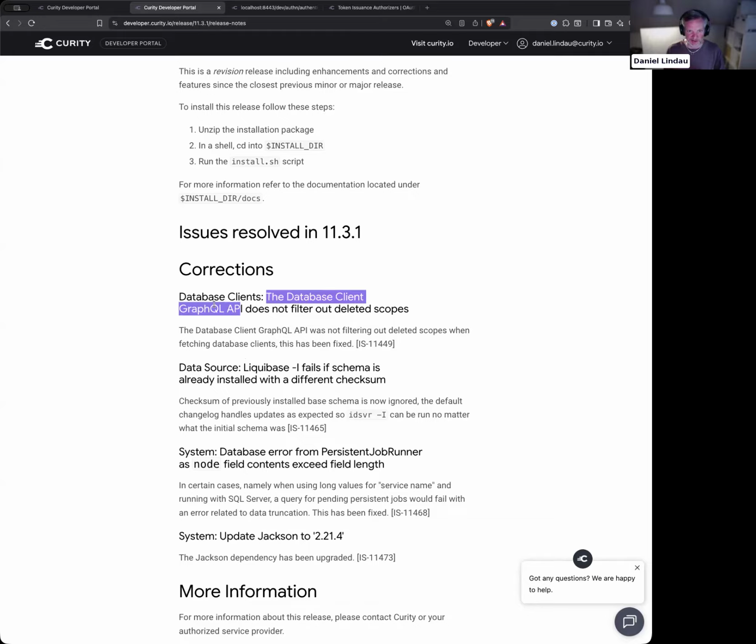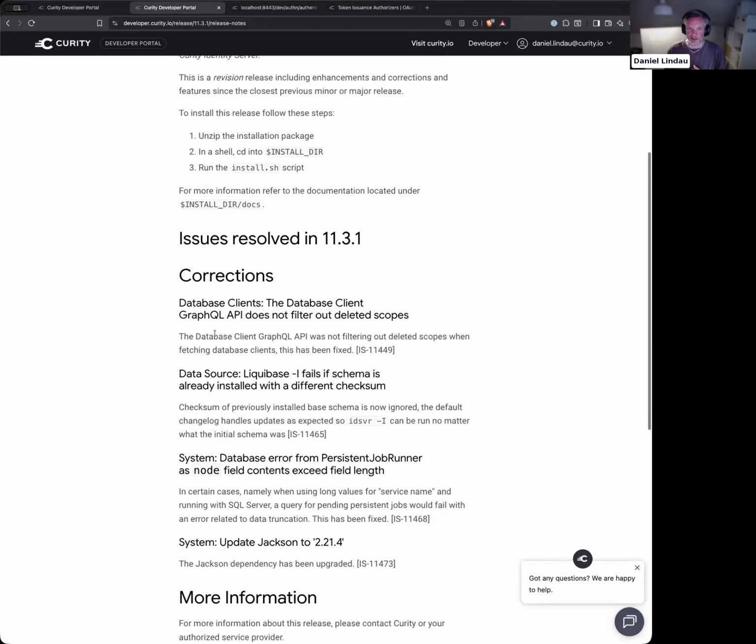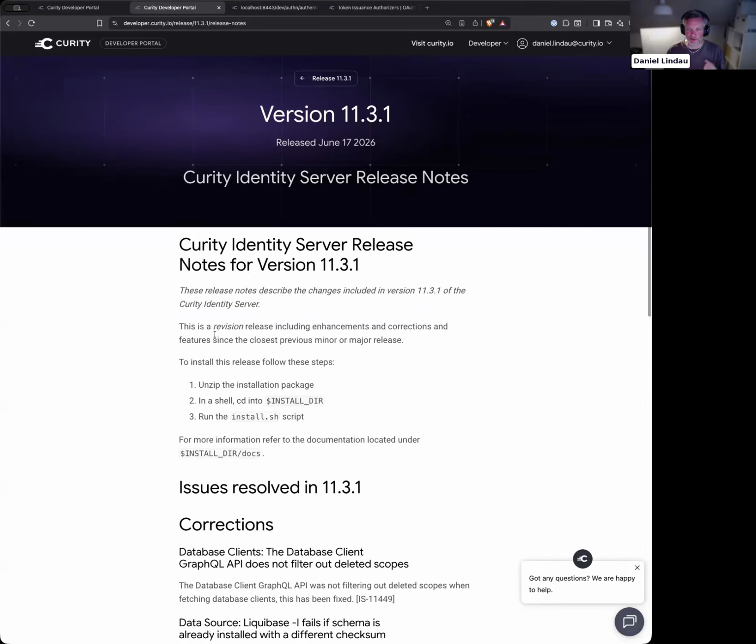And last, the Redux client GraphQL API does not filter out deleted scope. So this is the database scope feature, and it seems like the GraphQL API was not respecting the fact that a scope has been deleted, but it should be fixed in this release. So as always, if you're installing a new version, you should always go for the latest one. So we recommend you to use 11.3.1.